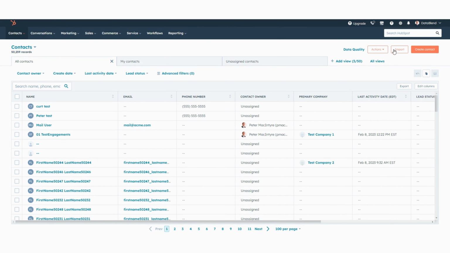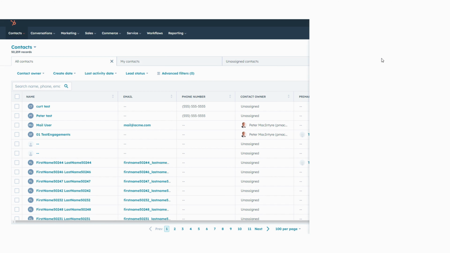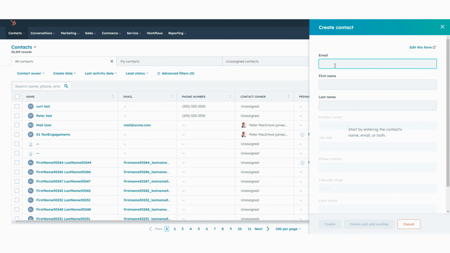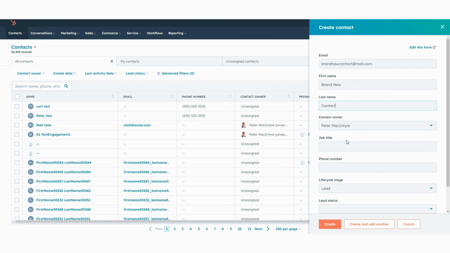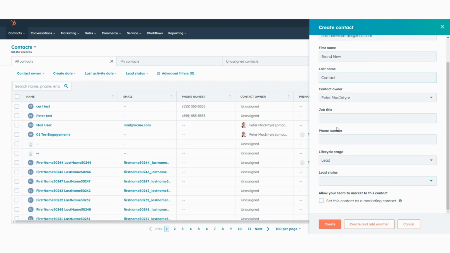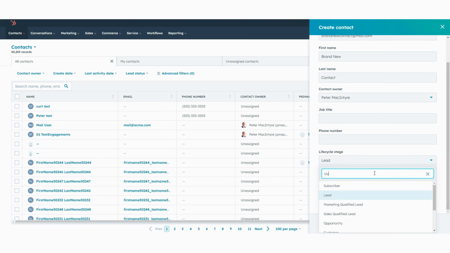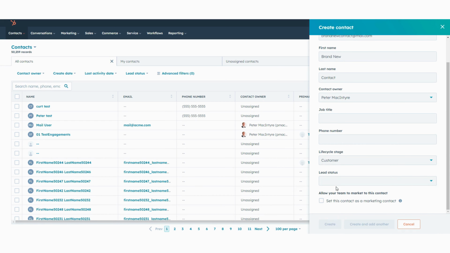We're going to create a new contact in HubSpot just by clicking Create Contact. We'll just give this contact brand new contact, mail.com, brand new contact. Obviously, you can fill out more fields here for this contact. I am going to tag the lifecycle stage as a customer because we have our workflow filter to only pull through customers, active customers in HubSpot.